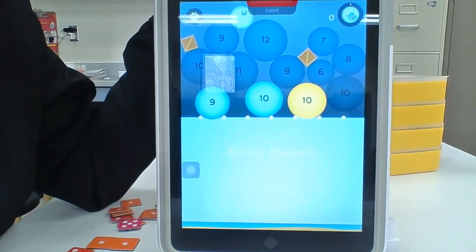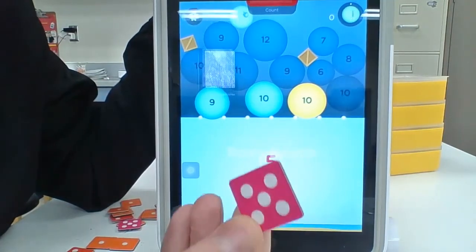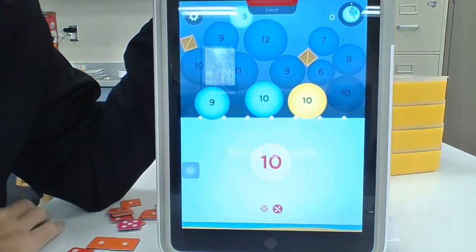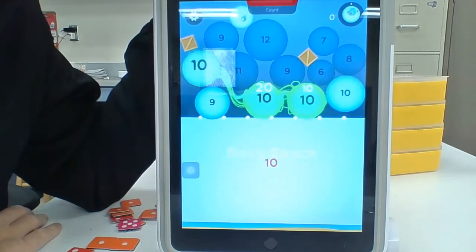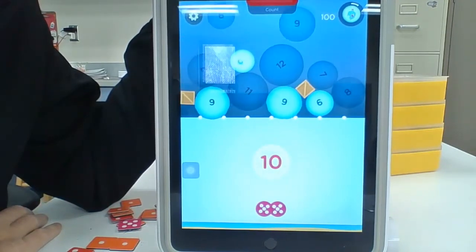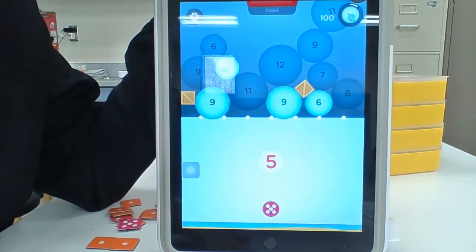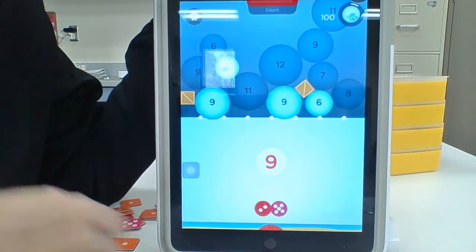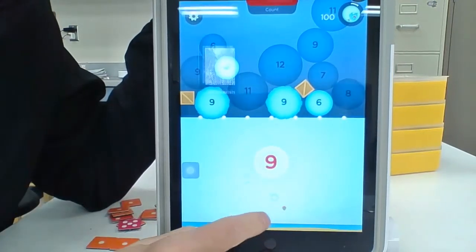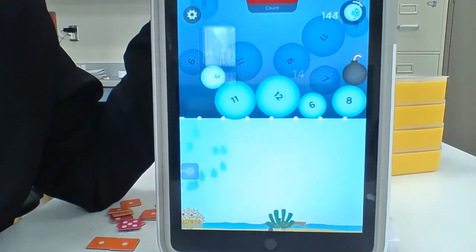I do have 2 5s, so 5 plus 5 makes 10. And I get rid of all my 10s, and right off the bat, I get a whole bunch of points. I do have 2 shimmering 9s, so I'm going to do 7 and add 2 more. So I have 3 numbers. I added 5 plus 2 makes 9. And I'm going to get them out of the way.